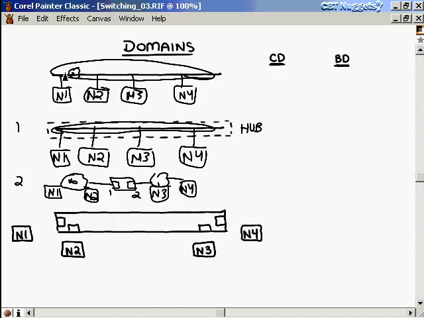So let's go over this here. With 10 base 2 networks in the old days, we had one collision domain throughout the network. With the interjection of a hub, it was a cleaner design, but we still had one collision domain. Then with the bridges, we had, in this case, multiple collision domains. In fact, we had 2.